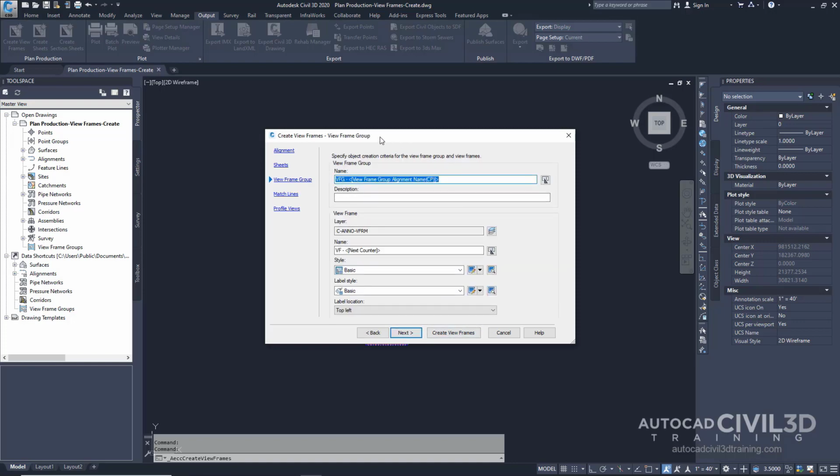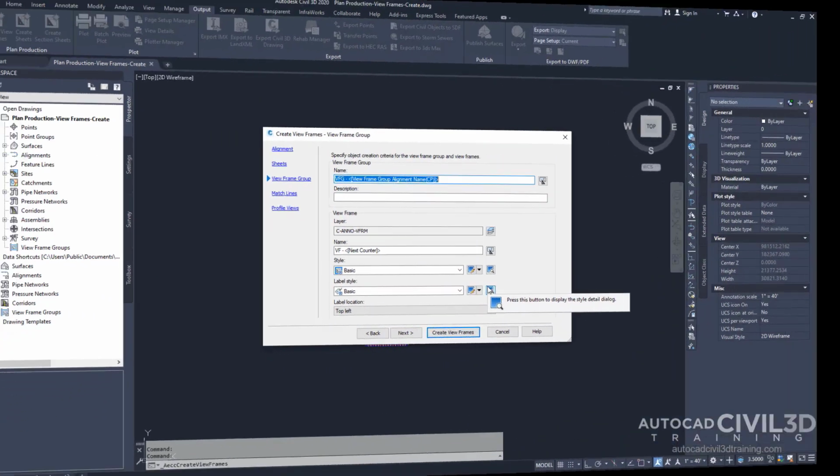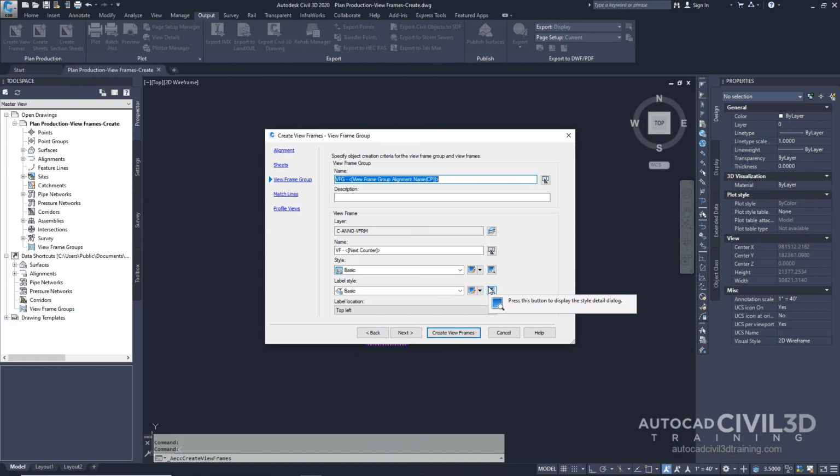Now we're in the view frame group page. View frame groups are created automatically. This page lets you specify the object creation criteria for the view frame group object. You can go ahead and examine this page, but accept the default settings for this exercise. Go ahead and click Next.